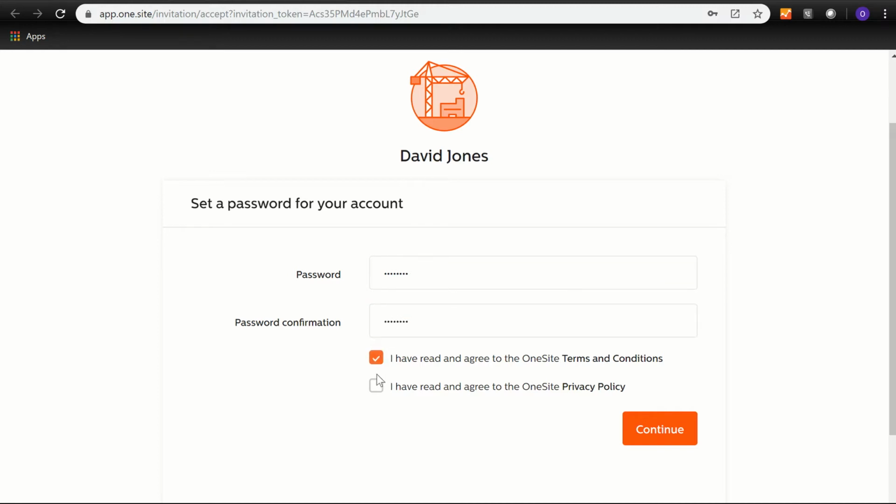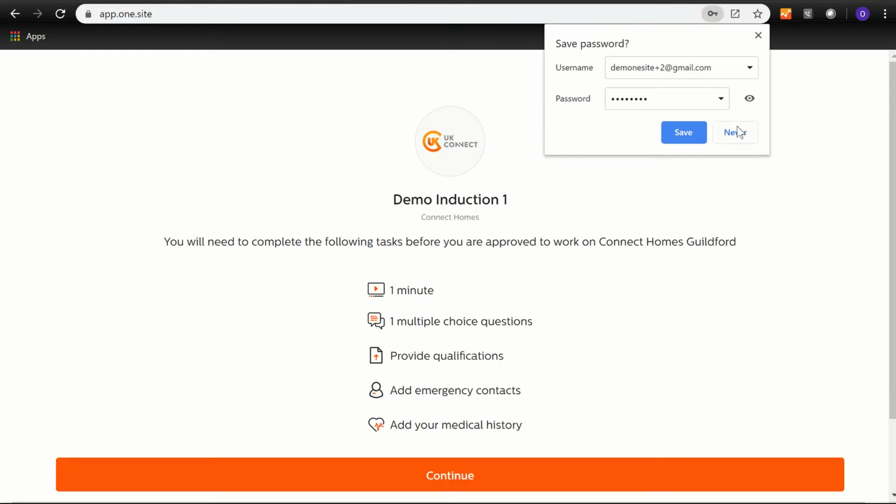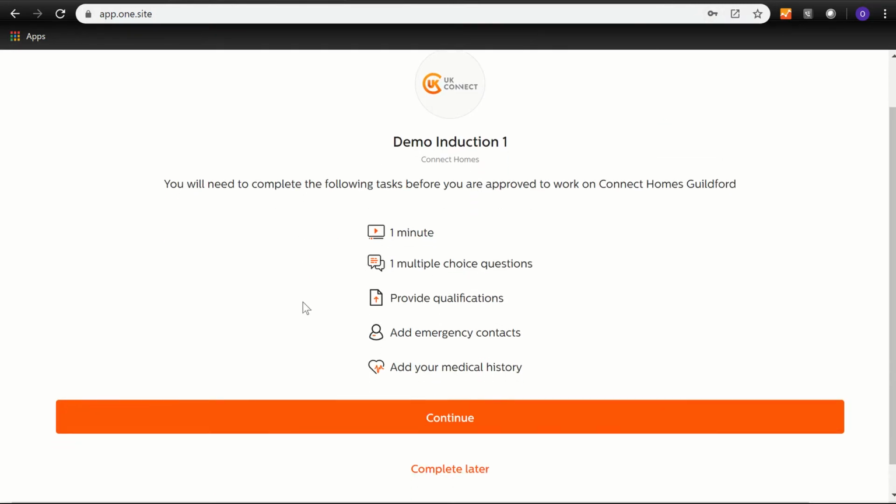He'll agree to terms and conditions and the privacy policy. Now, as he has been invited to a new construction site, he'll have to go through the company's induction procedure, which includes watching a video, answering multiple choice questions, providing qualifications, and any emergency contact information. If David doesn't have time to do this now, he can always do this later. And this works very well on the desktop, laptops, or your mobile phone.